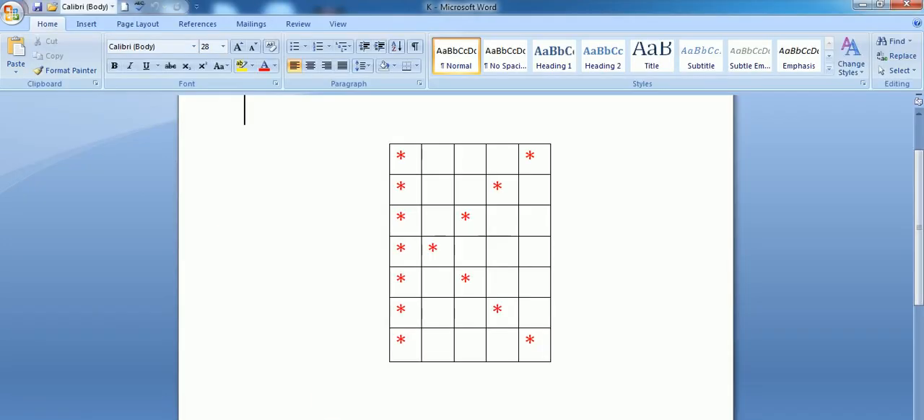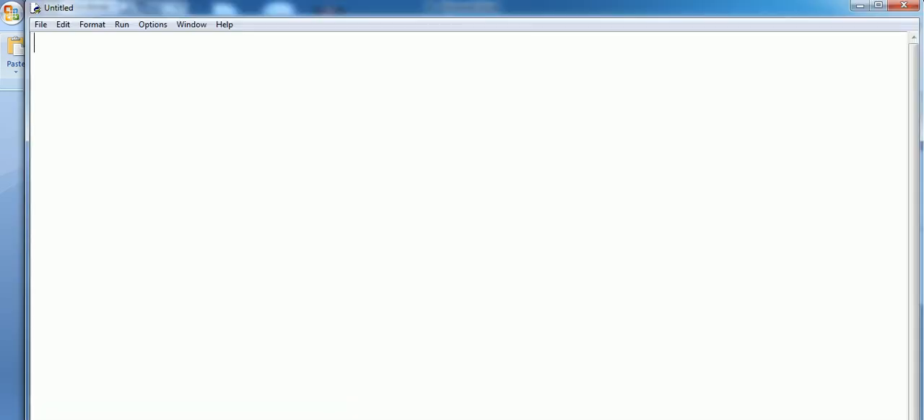So see here, the number of rows and columns I want to count. 0 1 2 3 4, that is 5. 1 2 3 4 5. So the columns are 5 and the rows are 0 1 2 3 4 5 6 7. Okay, 7 and 5.